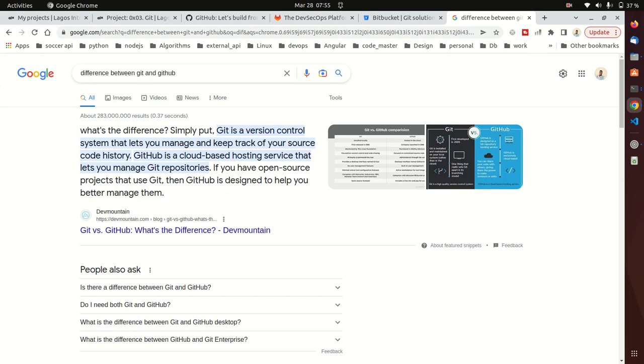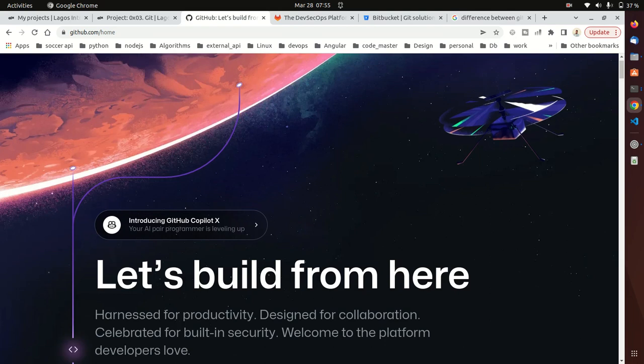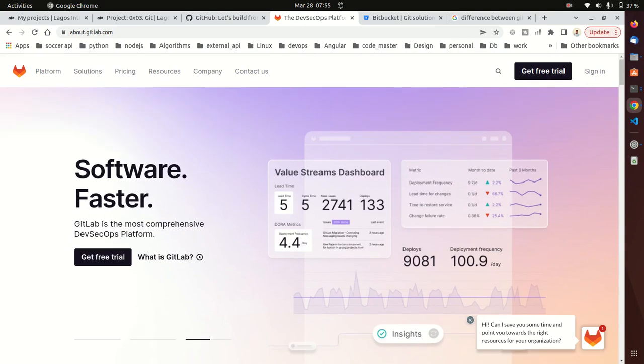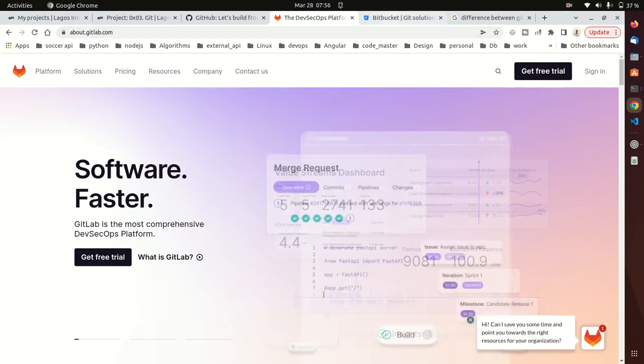There are different cloud-based services, right? Here is GitHub, and this is what ALS has recommended for this project. Not for this project only, but for this whole program. There's another one called GitLab, which is also good, and there is another one called Bitbucket.